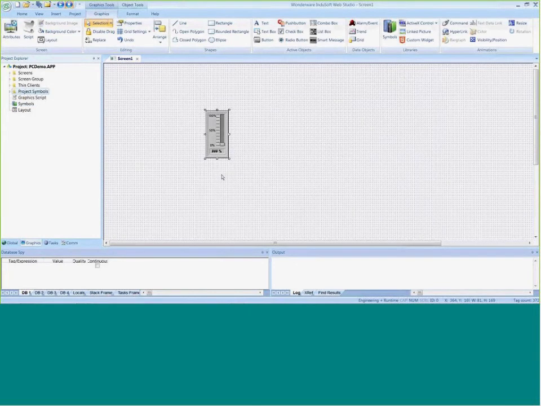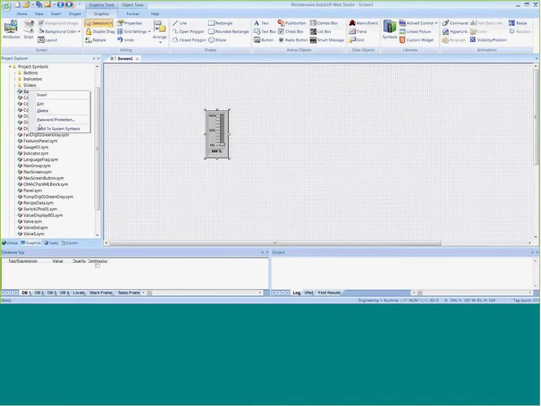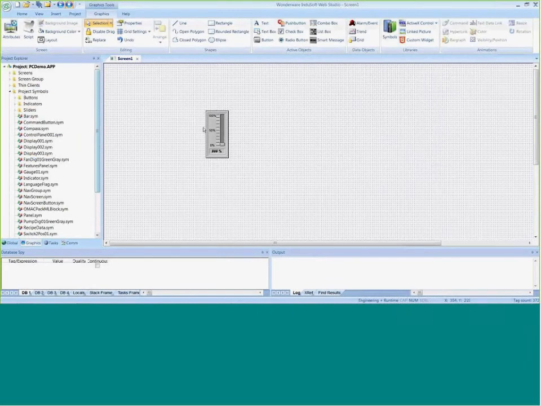The reason it does that is if you make any changes to the symbols that are in your project, they can take effect throughout your entire project. But you don't want those changes to overwrite the global library. Let's say maybe I changed the color of this symbol or its size, or changed it from a percentage to, I don't know, PSI or some units there. You don't necessarily want it to overwrite your global symbols, which you can write back simply by right-clicking and saying send to system symbols. So that can be done.